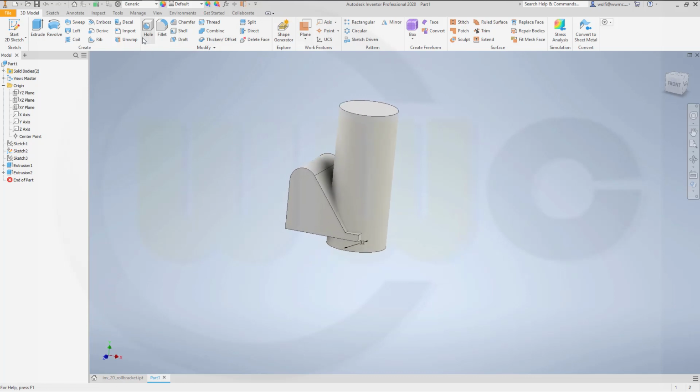Now let's go for an intersection, go for combine. That would be the base, that would be the tool body, and I want to intersect them and confirm.